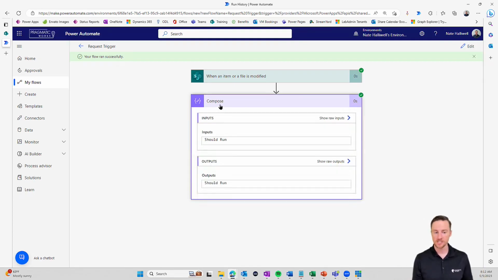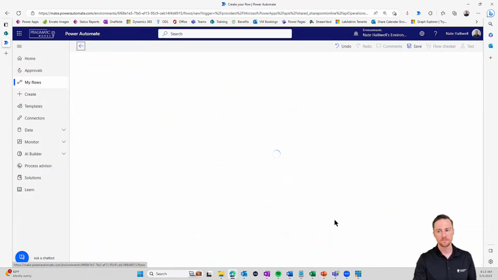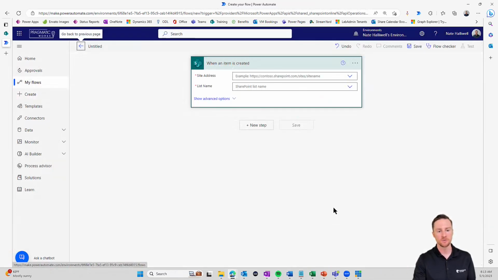Perfect. So it's working as expected, but it's maybe not ideal because all we did was modify the title, not the status column, but because the status column does not equal the status trigger column yet, we have to account for that. So let's add one more step onto this. Let's go back to create, and we'll do another new automated cloud flow. And this one will be just when an item is created. So when an item is created in the SharePoint list, we're going to go ahead and match the request status and pull that over to the request status trigger column.